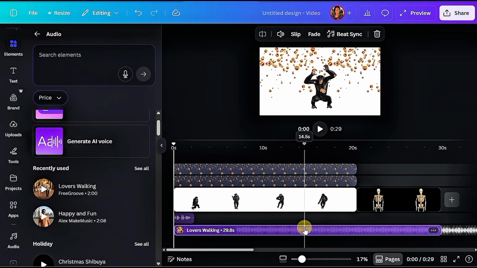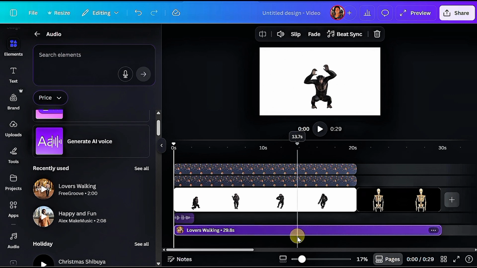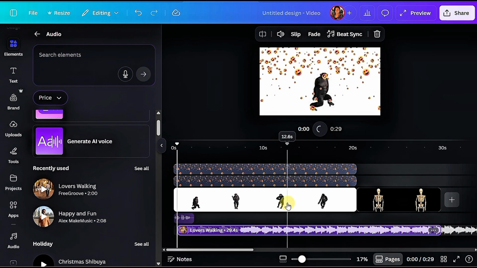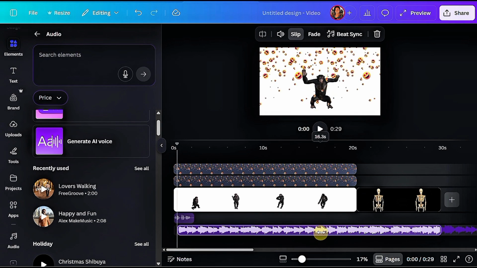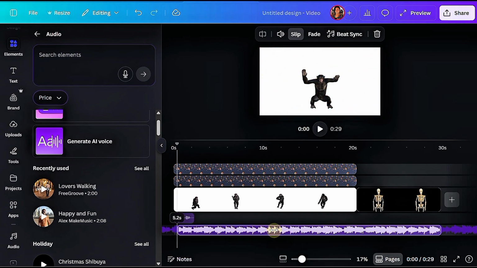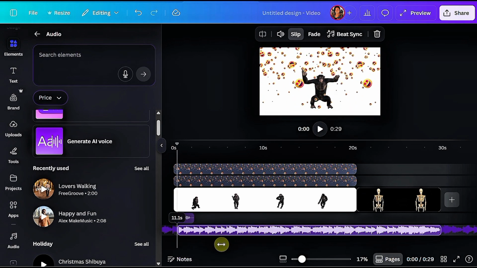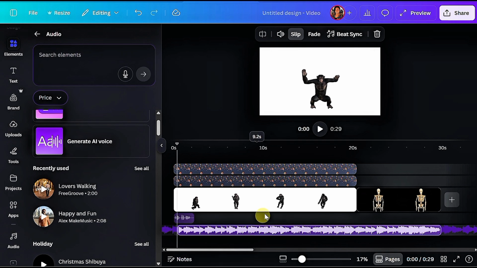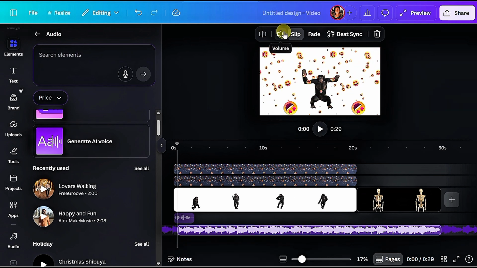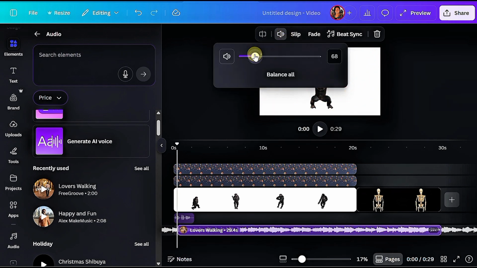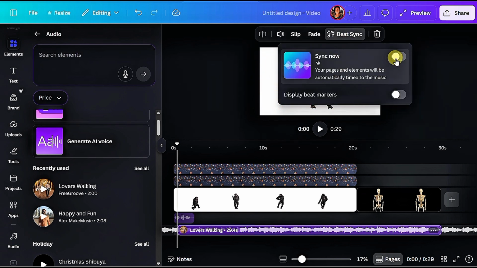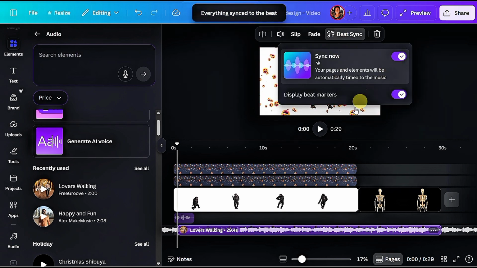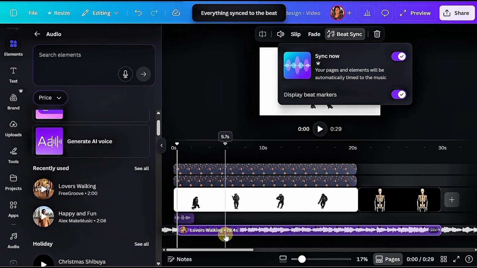From this place, you can also edit your audio by clicking on the audio and you see that you can slip it in. If you click on slip, you can now drag this audio and select the parts of the audio you want to use in your video. You can also regulate the audio volume of your video and you can also beat sync it to suit your video. If you do beat sync, you will see it will have markers on the audio and it syncs properly with our video.